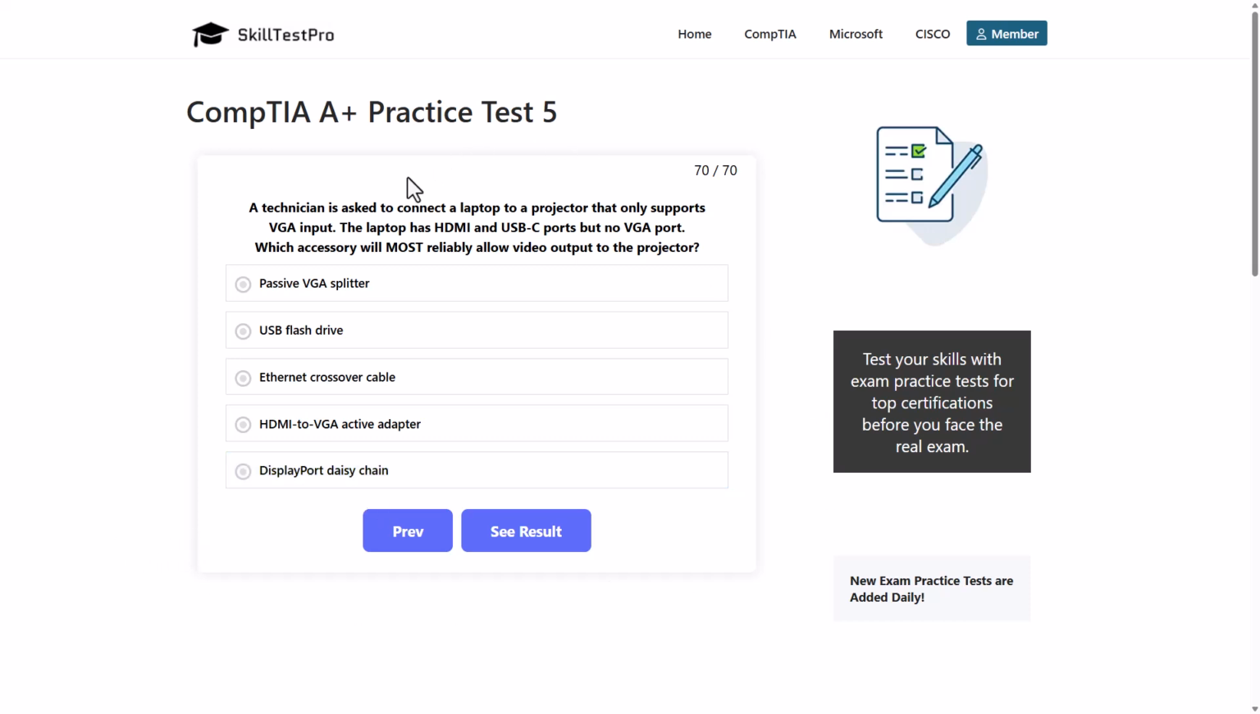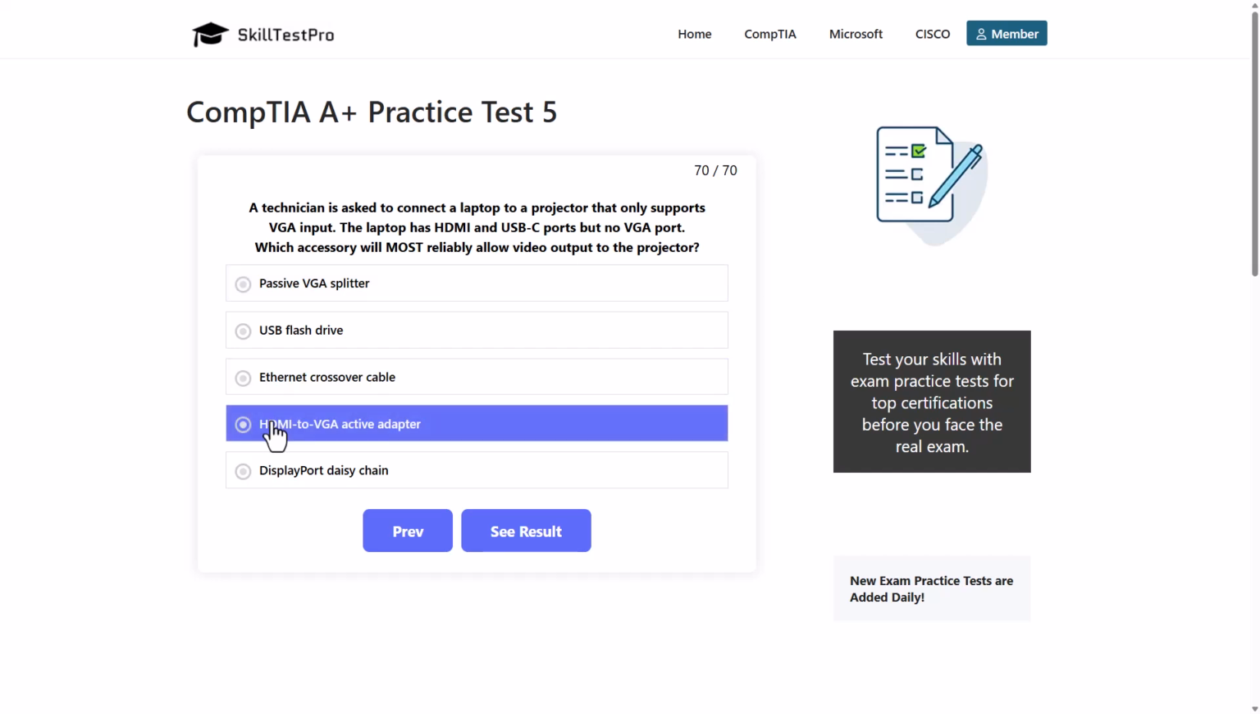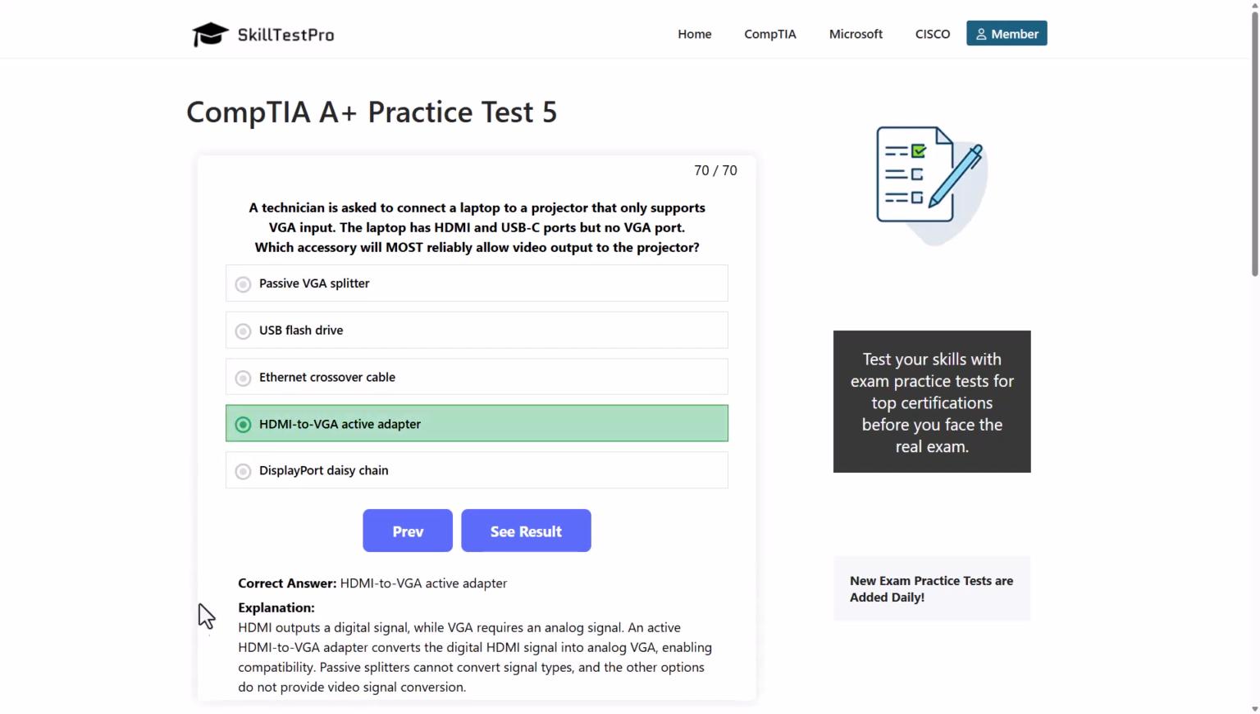And here the correct answer is HDMI to VGA active adapter, as HDMI outputs a digital signal while VGA requires an analog signal. An active HDMI to VGA adapter converts the digital HDMI signal into analog VGA, enabling compatibility. Passive splitters cannot convert signal types, and the other options do not provide video signal conversion.